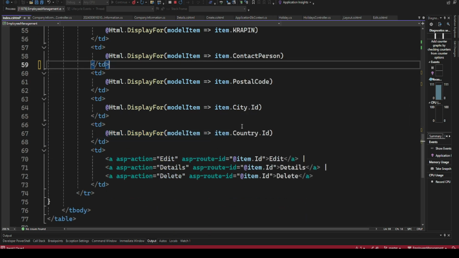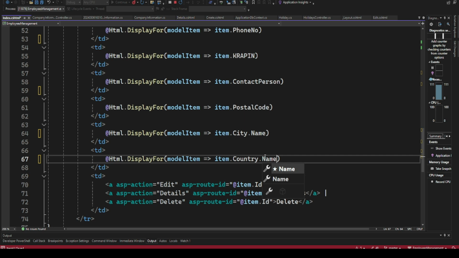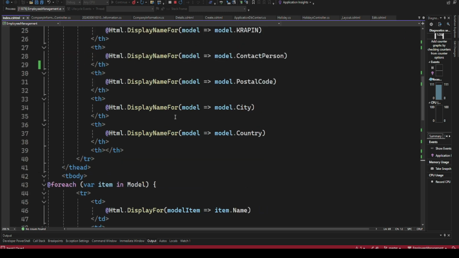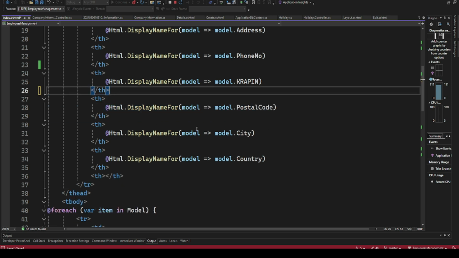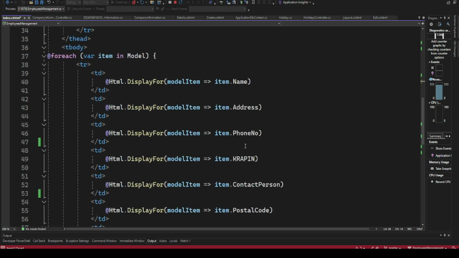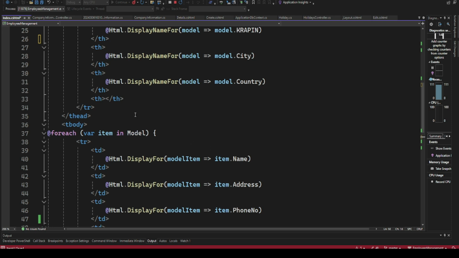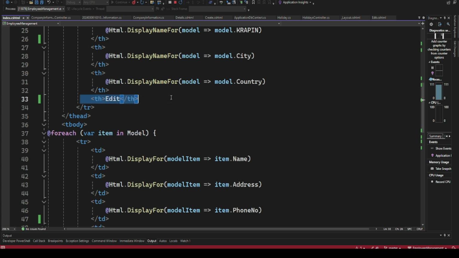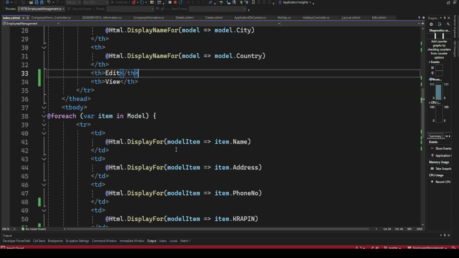I'm going to do away with that. Then here, instead of city ID, we can display the name. Also, instead of country ID, we can display the name. After doing that, I think some of these fields are too many, so let's remove the contact person. You can also remove the postal code. I'm also going to remove the postal code and the contact person. The reason for that is I want us to have our edit here. We can also have another action for view. Those are the only two things that we allow here.